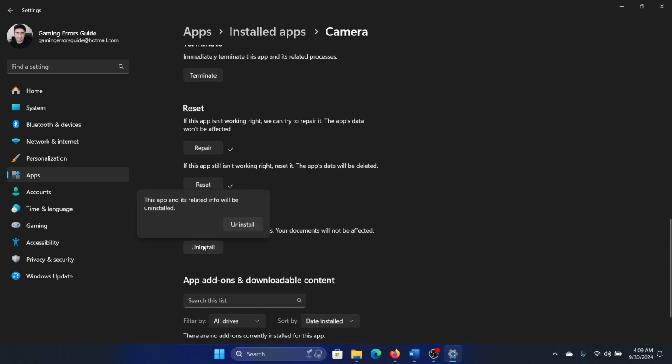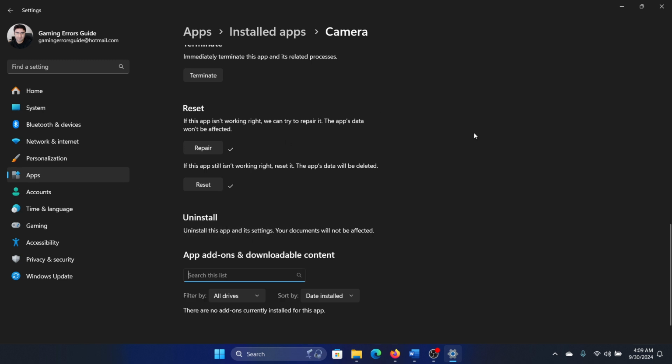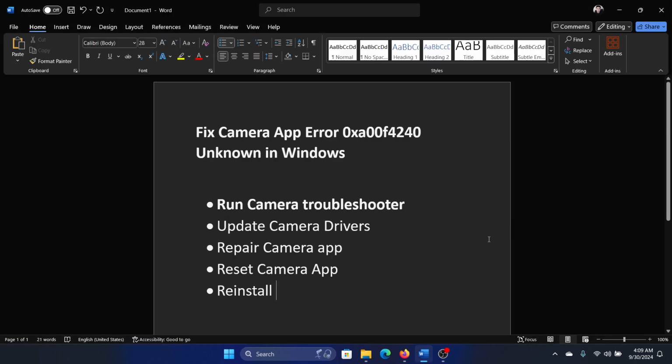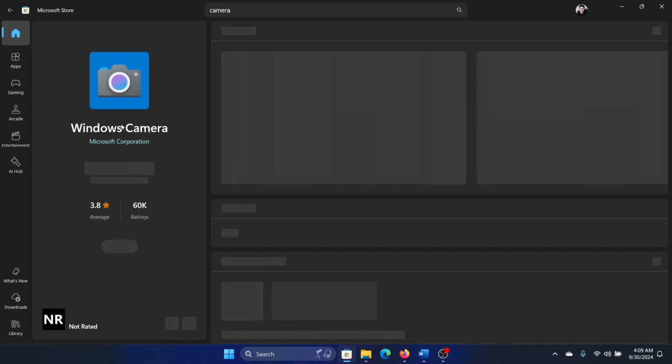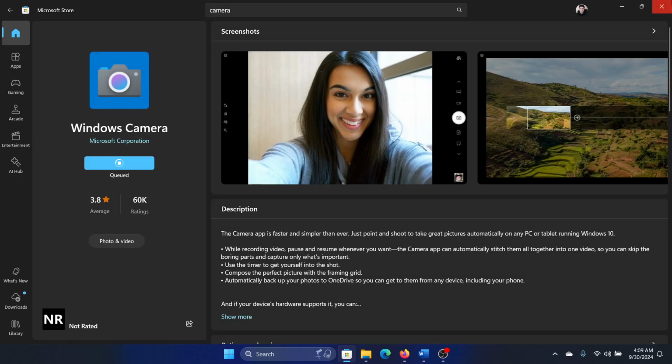And finally click on uninstall and then on uninstall once again to let it uninstall. Once it uninstalls completely, then open the Microsoft Store and search for the camera app here and then click on Windows Camera and then finally click on install.